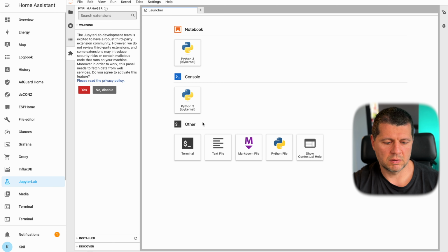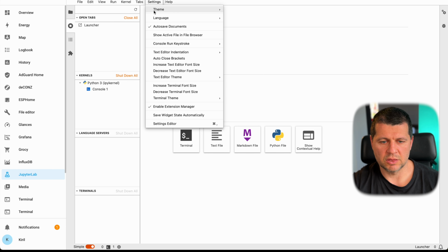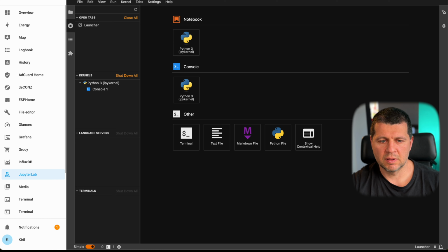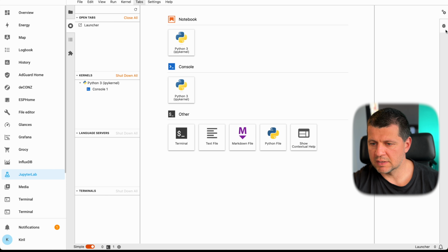And good, I can make it simple. I can open some stuff from here. Okay, I can change the theme. And it seems that it is working. We have some more icons here that I'm not sure what they are doing. Inspector, property inspector, and debugger.